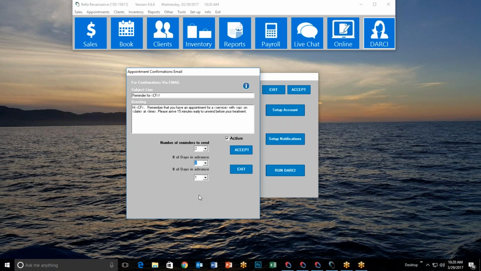If they never confirm, hopefully they show up, but they won't be marked confirmed. Also, perhaps the day before, if they still haven't confirmed, you might decide, you know what, this person needs a phone call. Okay? All right, so I've set up my number of reminders and how many days in advance. And then once I'm satisfied with this, I check this box that says active, and I press accept.